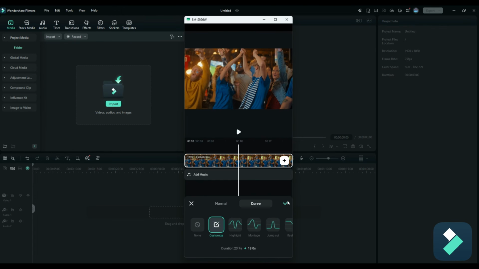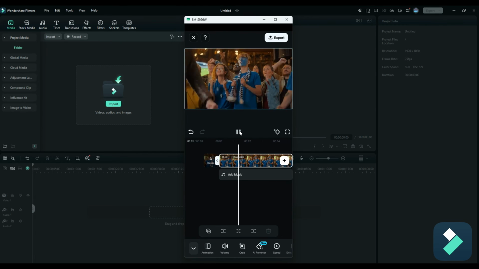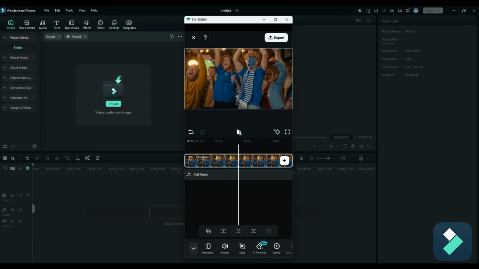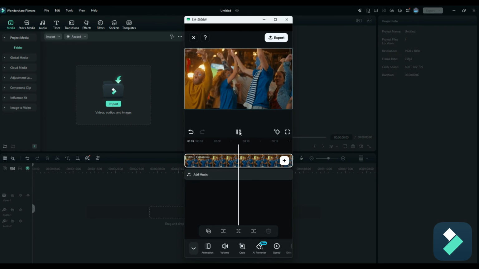And so click the checkbox, and now let's run this clip from the beginning. And we can see it's going a lot quicker now, but then slowing down when they start to celebrate. By doing this, you can help focus your viewers' attention on the key parts of the video.